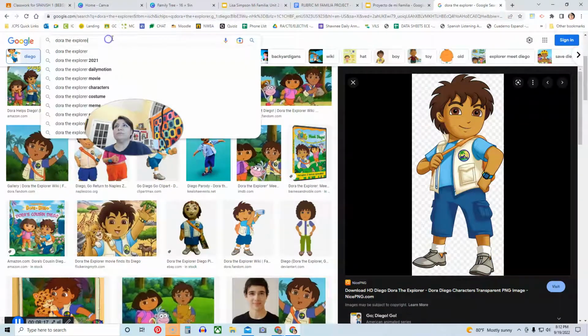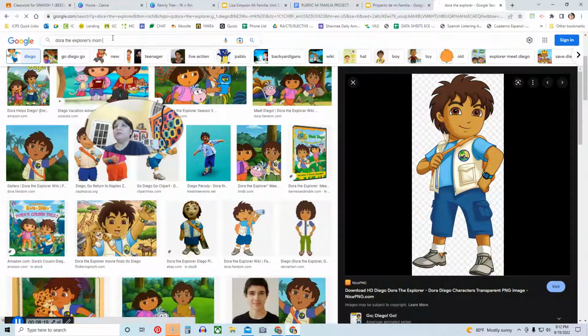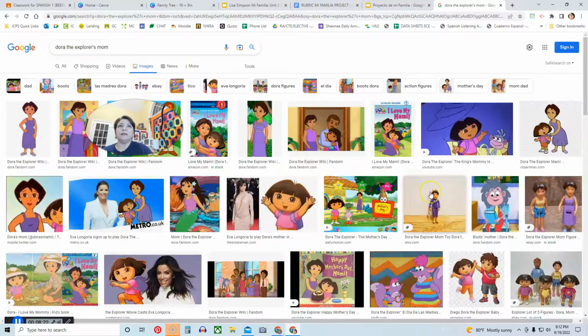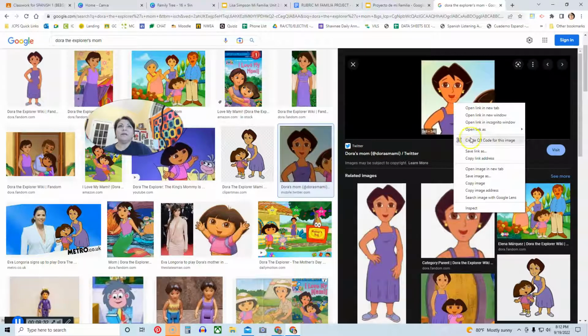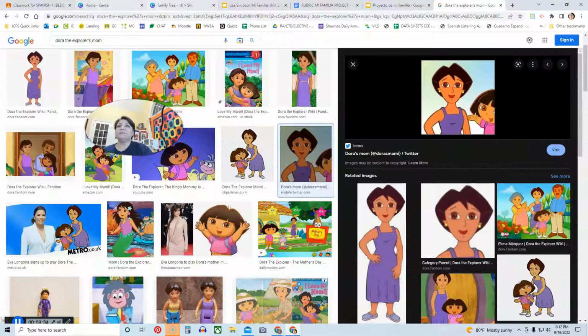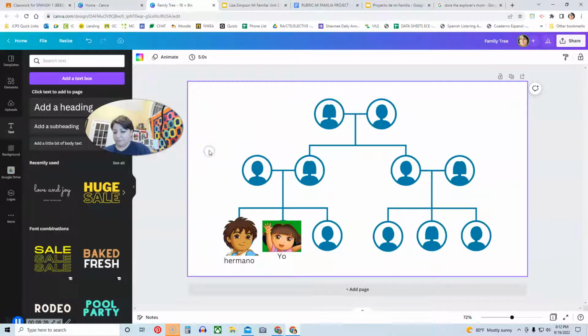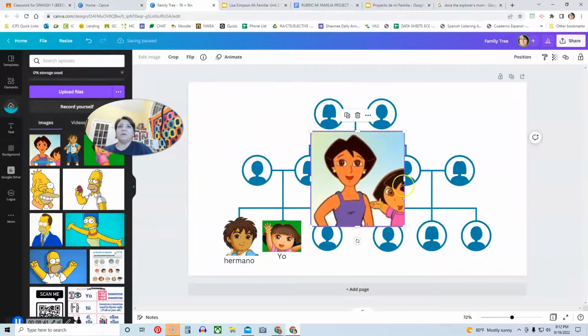So, Dora the Explorer's mom, su mamá, right? So this is la mamá de Dora. So I'm going to grab her, and I'm going to find a mama that I like. So I'm going to copy that image. And I'm going to go back to my family tree. And I'm going to put her in there. I'm going to crop Dora out.